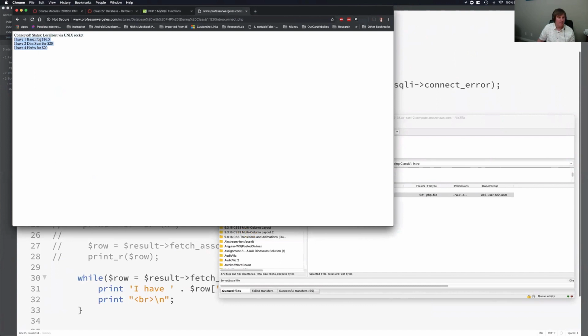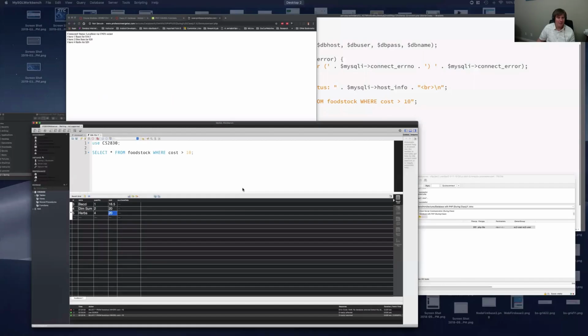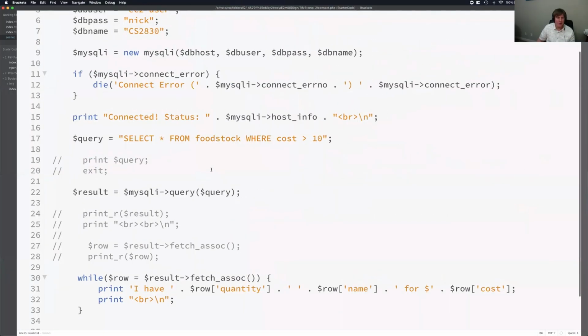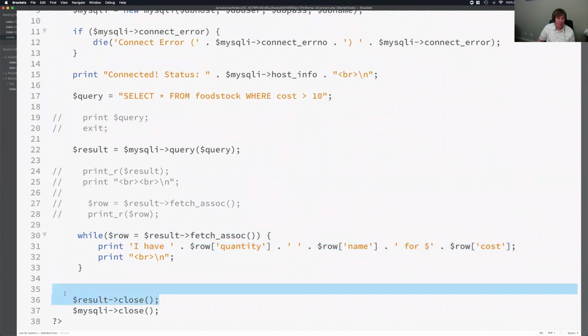I have 1 baozi for $16.50. I have 2 dim sum for $20. I have 4 herbs for $20. If I come back to the database, that's also what we had in the database. So it matches. I'm able to connect using PHP. I'm able to output the results in a nicely formatted fashion. I'm able to print a line break. Then I always clear the result so I don't have a memory leak, and also close the database connection so it's more secure.